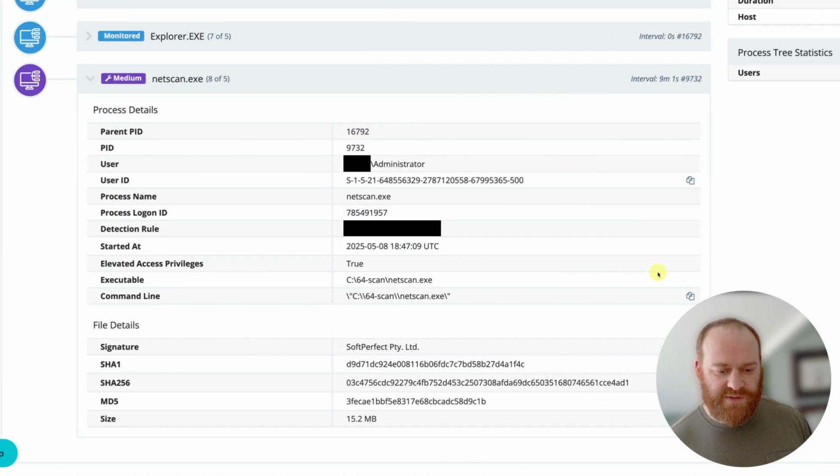So this case started with your bread and butter enumeration. When threat actors land in an environment, oftentimes they don't know the lay of the land. They don't know where systems are. They don't know which IP addresses belong to what hosts, what operating systems are in play. So they typically do some kind of enumeration.